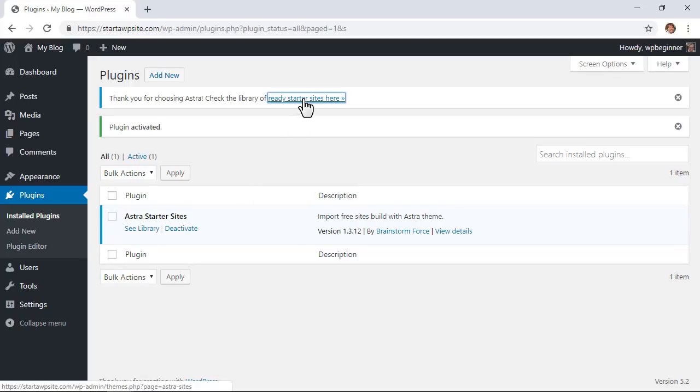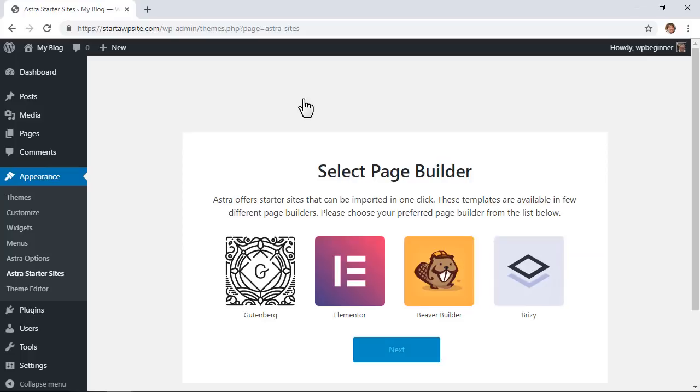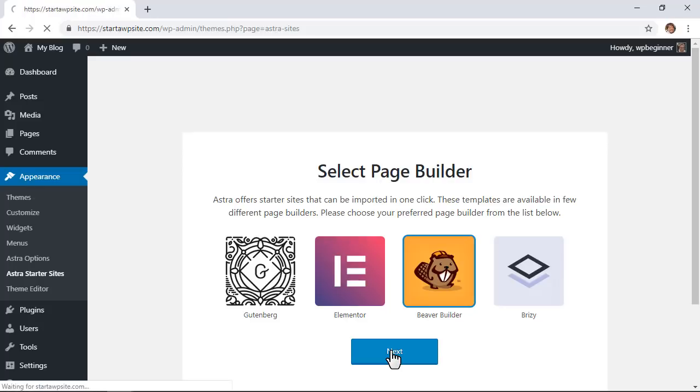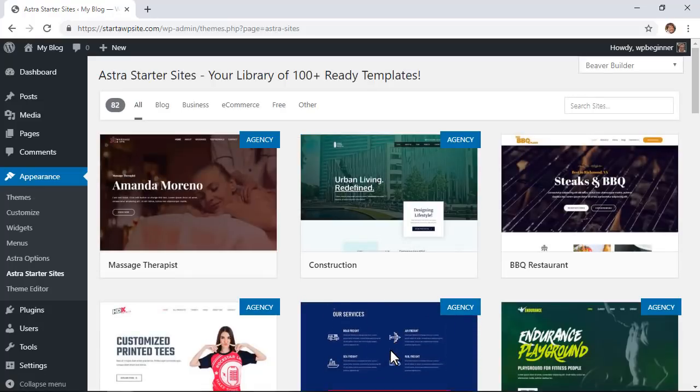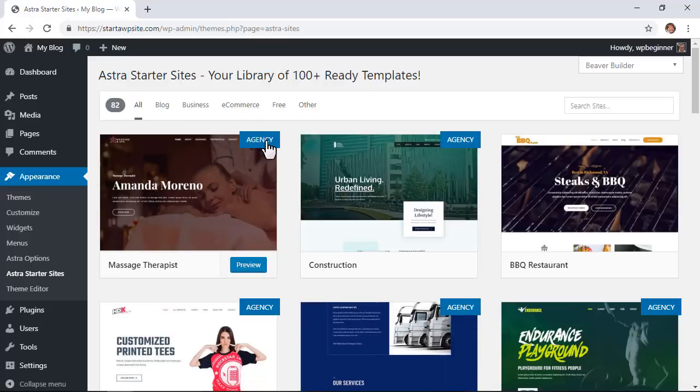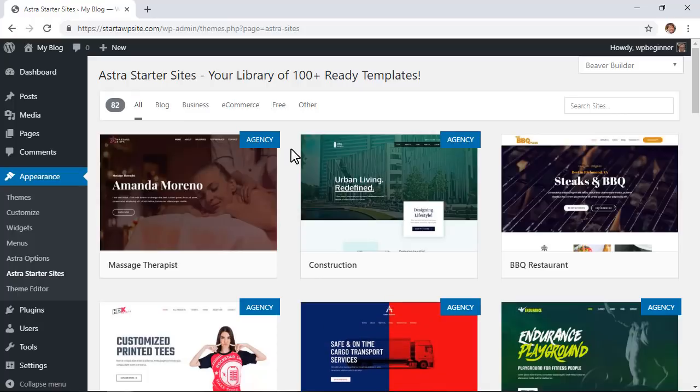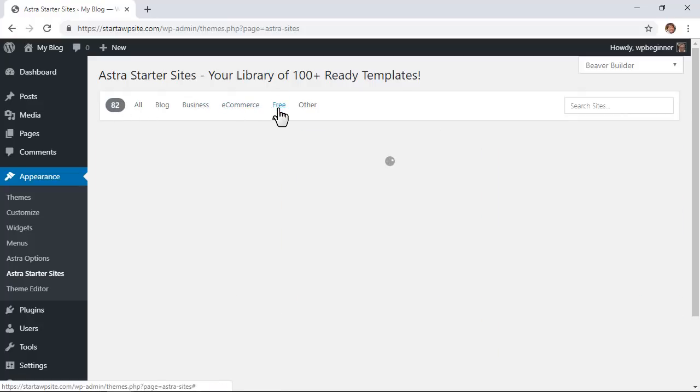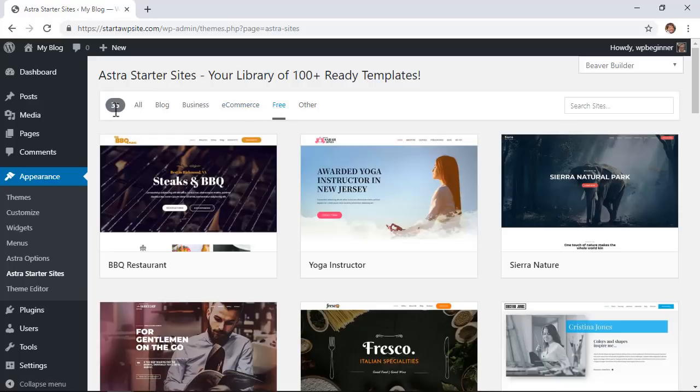And from here, we want to select the page builder. In this video, we'll be using Beaver Builder, and that is a light page builder. There's also a pro version, but for this, I'll show you how to work with the light page builder. So we'll click Beaver Builder, and then let's click Next. And now here are all of the starter sites that we can choose from to install on our site. When you see Agency, that's for a premium version, but we can click on the free version and you'll see even with the free version, we still have like 35 sites that we can choose from.